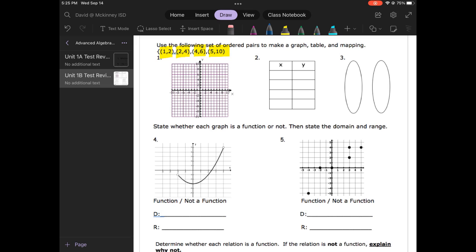I can graph these in Desmos, by the way. I can type them just like that, one at a time. A parenthesis, 1, 2, close parenthesis, and it'll graph that for me in Desmos. I encourage you to do that. It creates a very nice graph. It will label it for you if you ask it to.